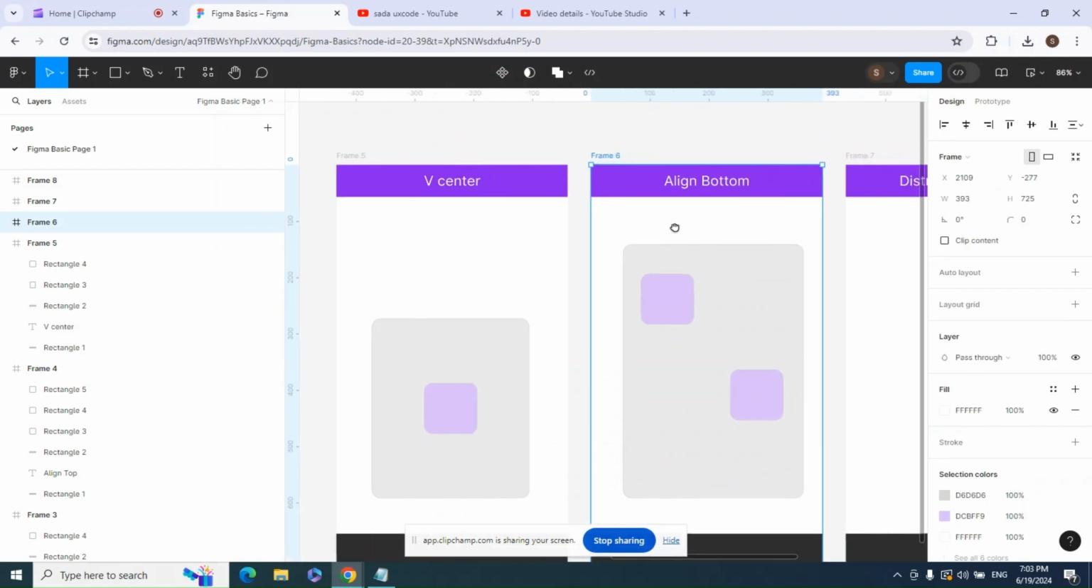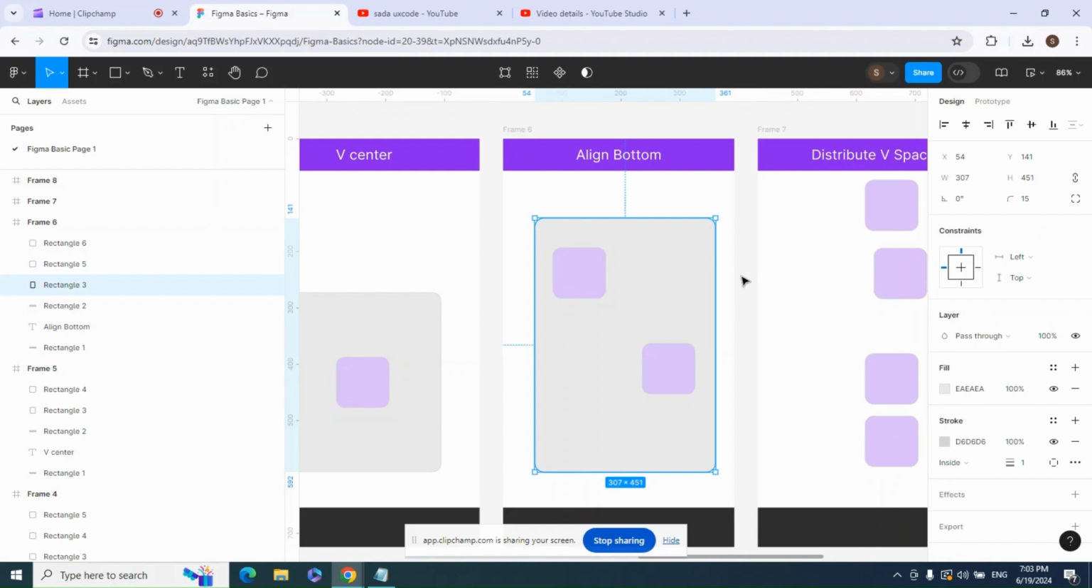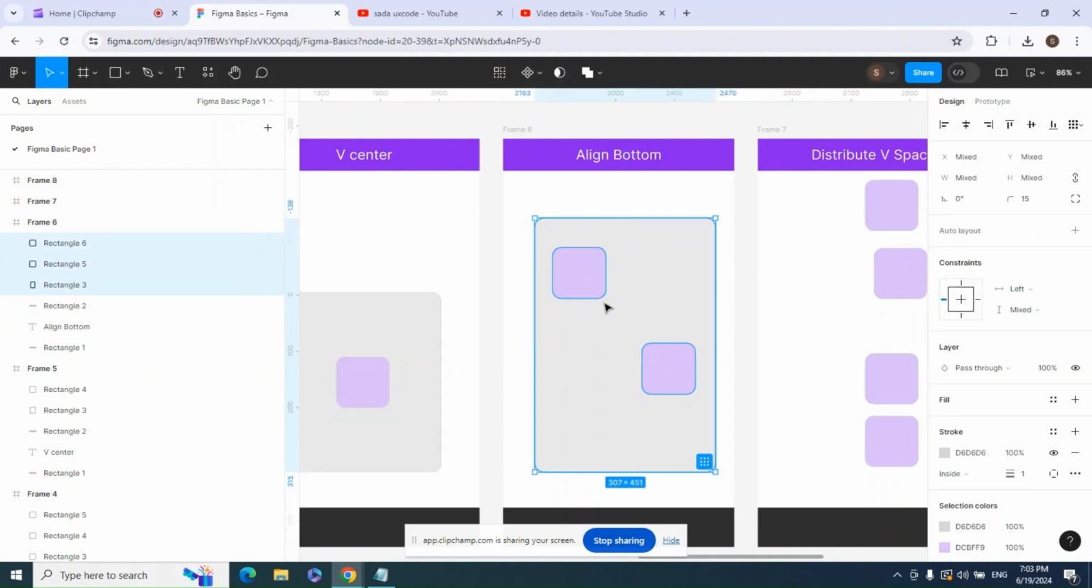Now next, bottom: how to align to the bottom of the frame or the parent element. Now I am selecting the parent element and these two child elements. When I click on this bottom, see, it is aligning to the bottom of the parent.